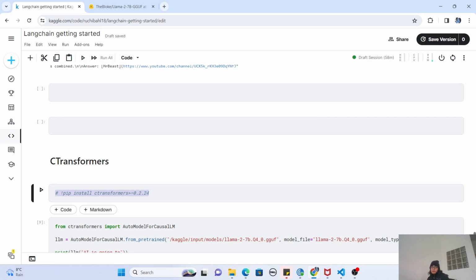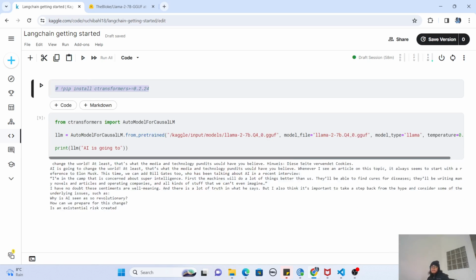Okay, so you can see here, people install CTransformers. You can use the latest version, and then what I did was from CTransformers import AutoModelForCausalLM. There are other causal LLM models as well, that you can also explore. But it's pretty straightforward. I would just take the model from pretrained, pass the exact same model path that I passed in Llama Cpp, the model file name, the model type, the temperature, and that's it.